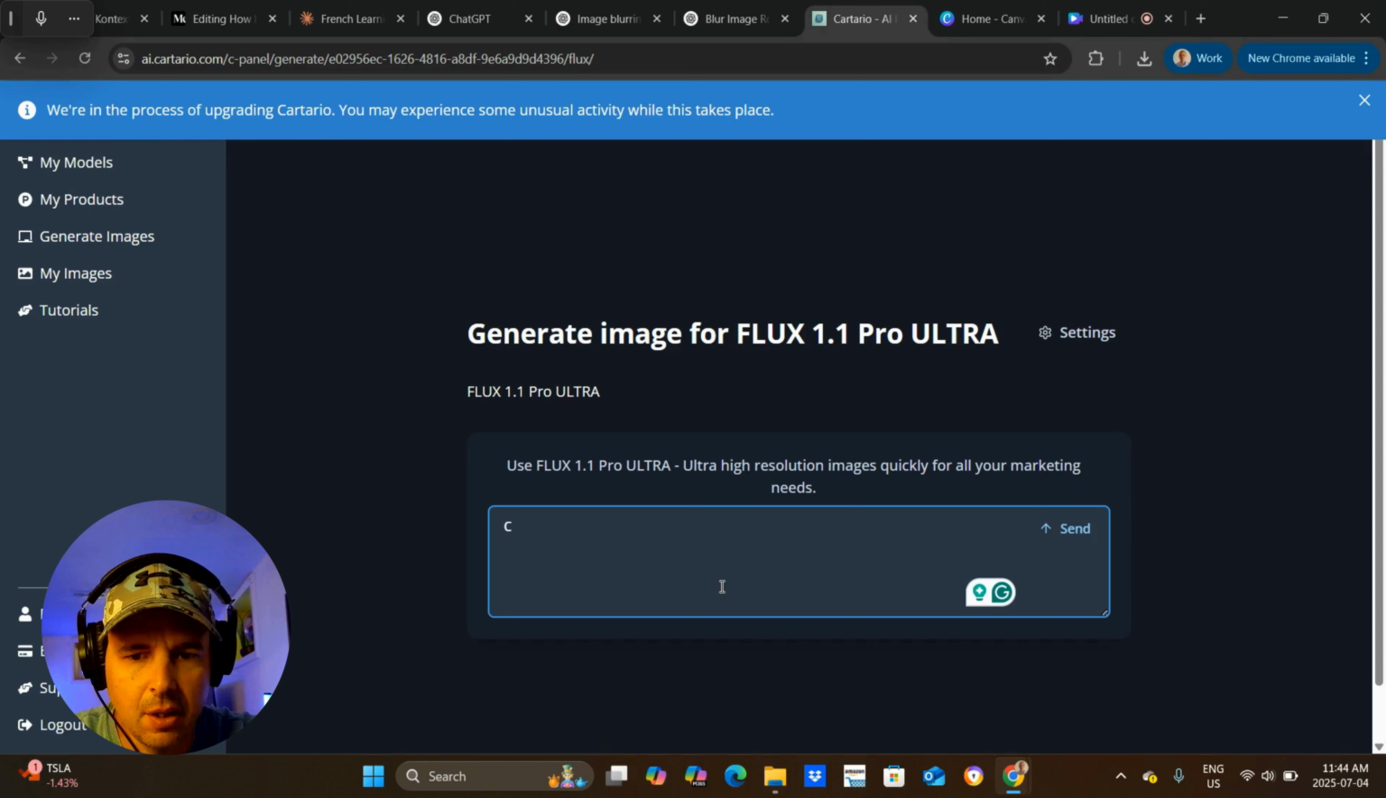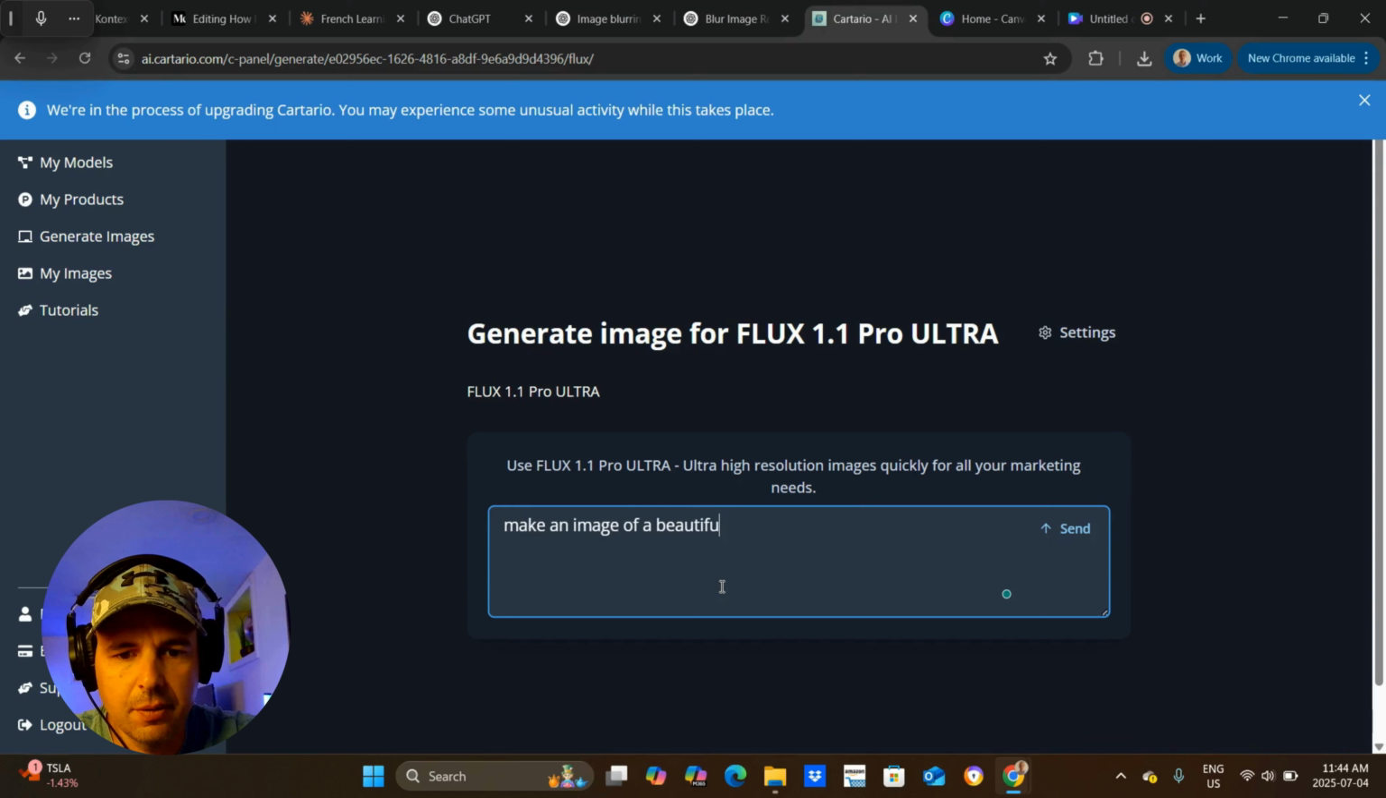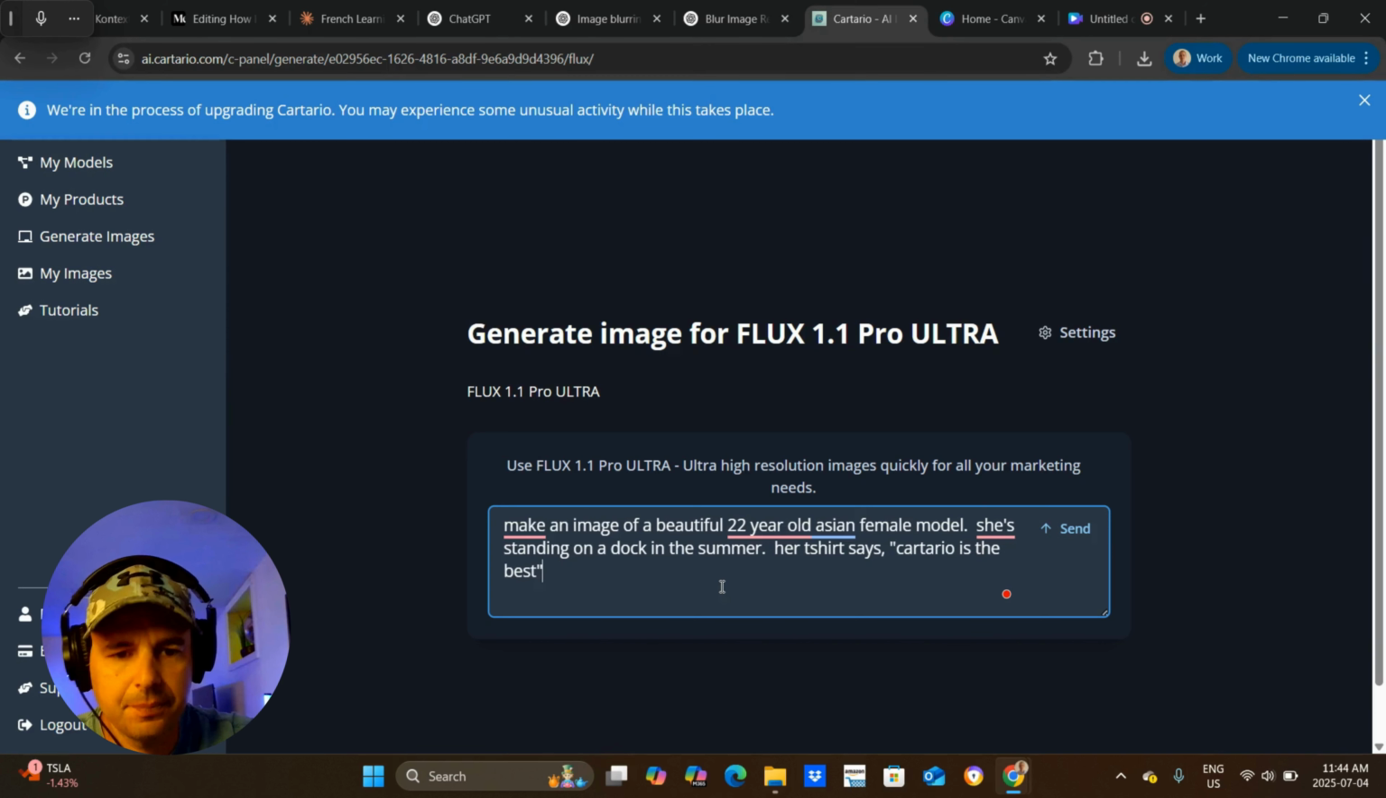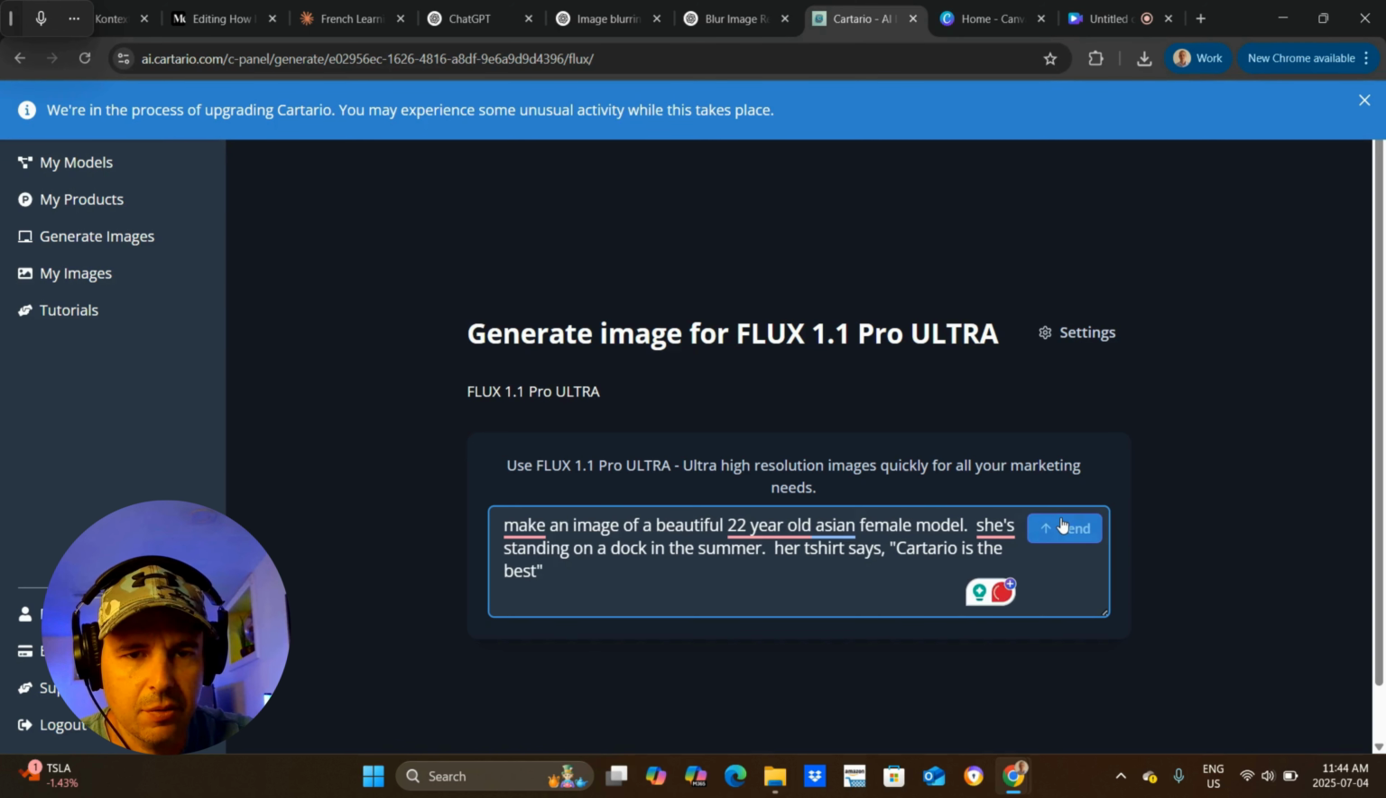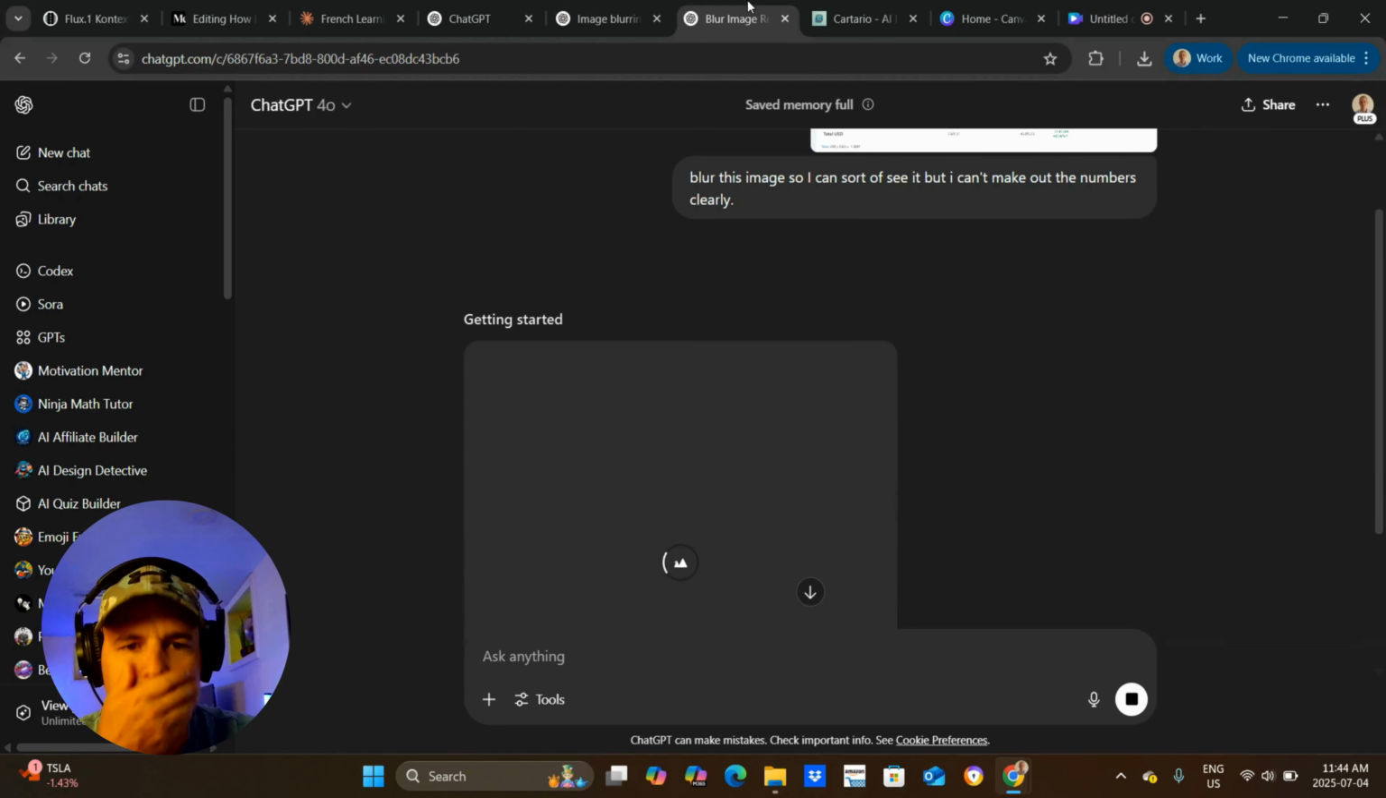But check this out. Make an image of a beautiful 22-year-old Asian female model. She's standing on a dock in the summer. Her t-shirt says Cartario is the best. Capitalize this, and I'm going to use this to create an image, and then we're going to see if we can edit it after. So let's check this out.